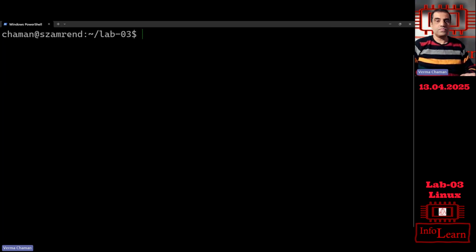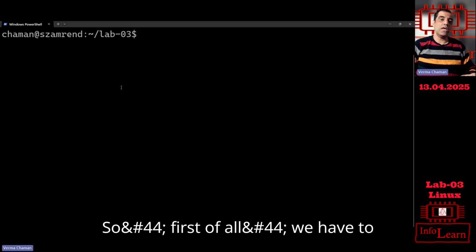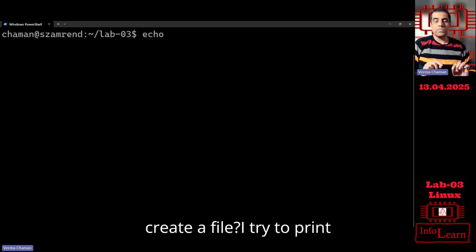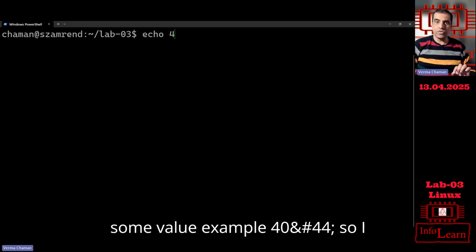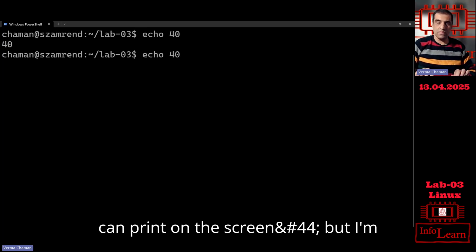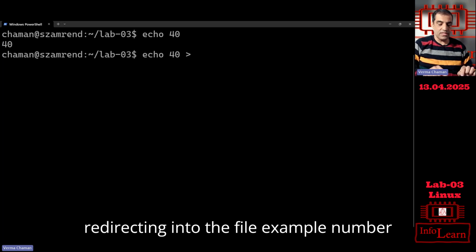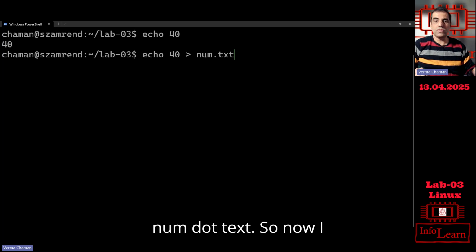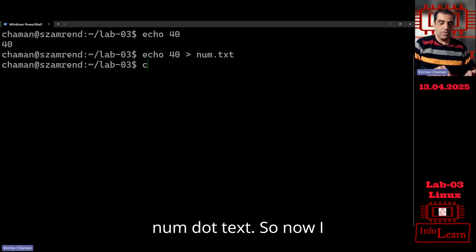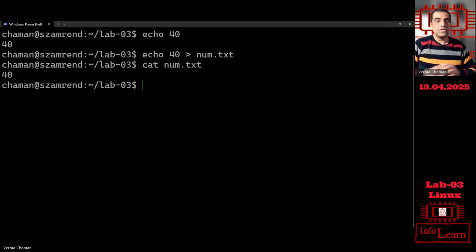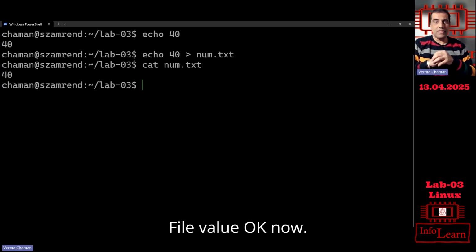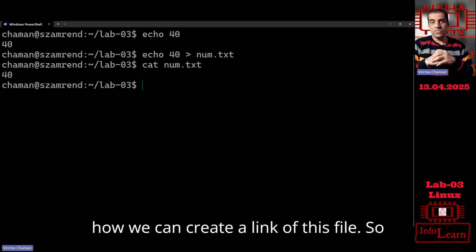Okay. Now, first of all, we have to create the file. So how can you create a file? I try to print some value, for example 40. I can print it on the screen, but I'm redirecting it into a file, for example number.txt. I can give a short name, num.txt. Now I want to see it here. I can print my file value very easily.